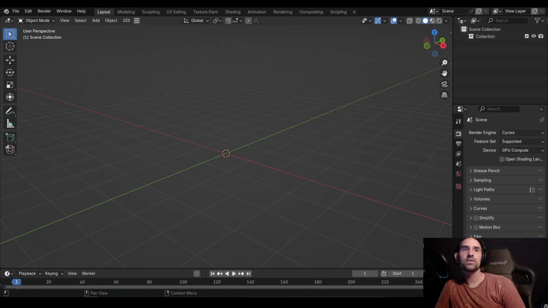Can you see my screen? Yes, I can see your screen. It appears to be showing the Blender application. Is there anything specific you'd like me to look at?